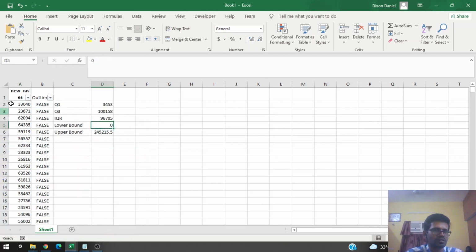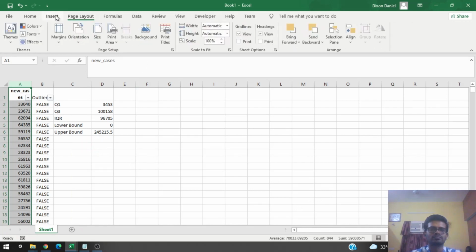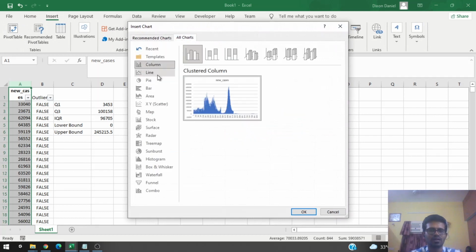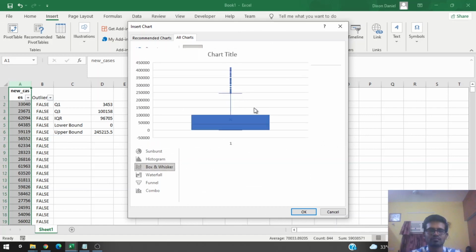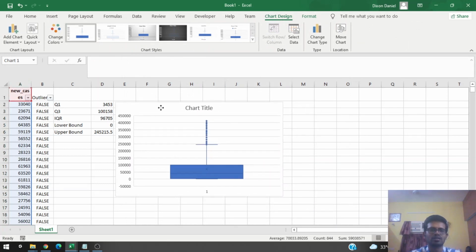Now if you might want to plot these points and see how many outliers are there, you could do that using box plots. To create a box plot, let's select the data, let's select this column, go to insert, recommended charts, let's go to all charts, and if you come below, you have box and whisker, click OK. So this gives you a fair idea of how many outliers it has.